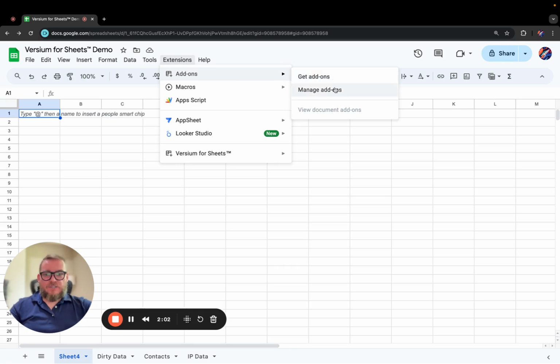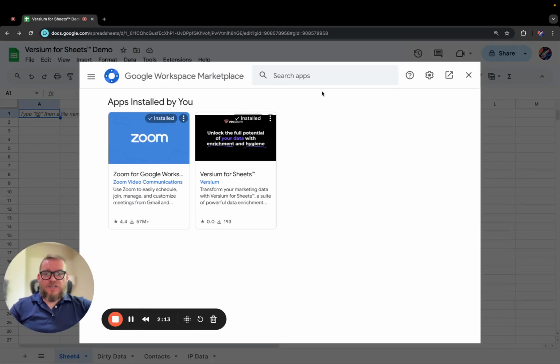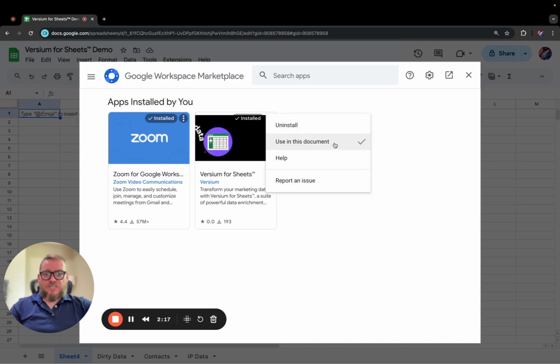And yeah. If you've installed the tool and you're not seeing it in this drop down, but you know you've got it, you can go into your manage add-ons, double check what you have, and make sure you're using it in this document. So just good for future use. That'll help you out.